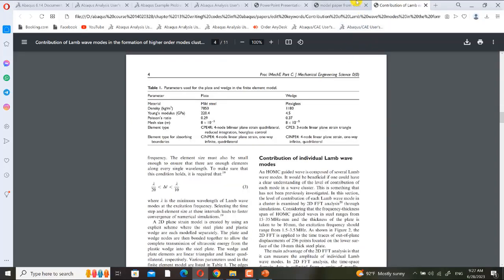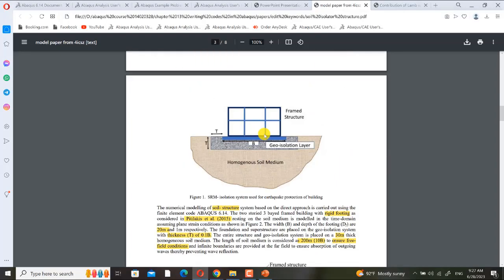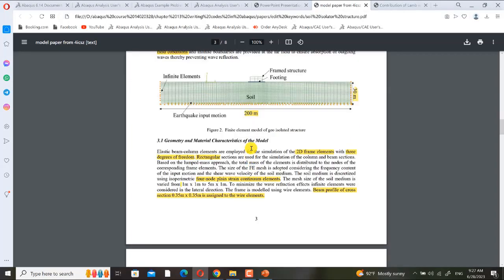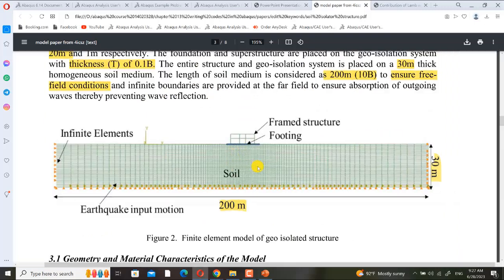And also in this paper, this is the structure, this is its footing, and this is soil, and here we have infinite elements.